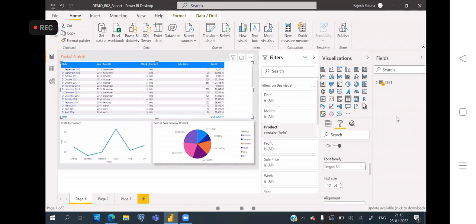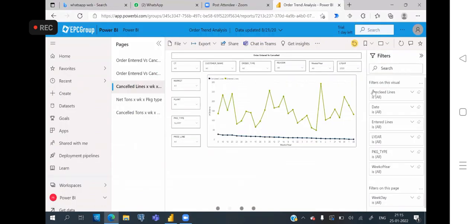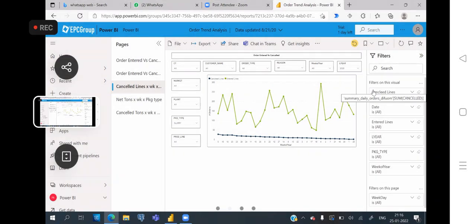Are you able to see the fields? No, right? We hide them because it is all about the admin access.